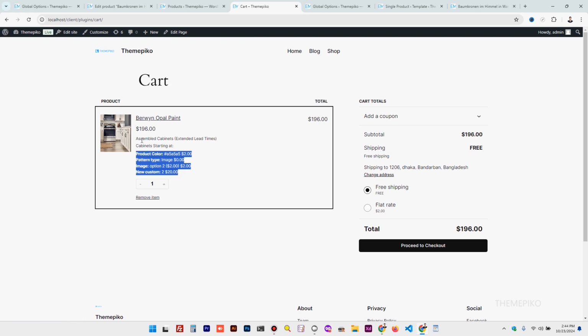Those custom fields go to the checkout page, thank you order page, also your admin area, user and guest order mail area. This is the global option that I configured.